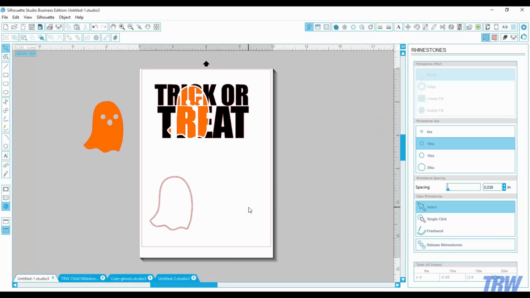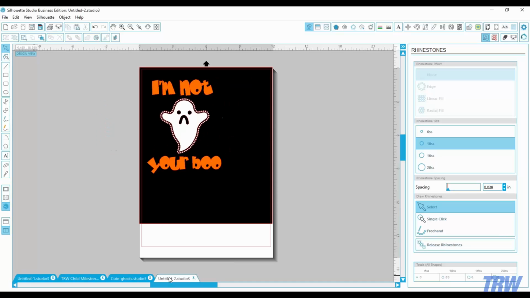You all, oh, you missed when the rhinestones are added. It happened so fast. Yeah, Silhouette makes it so easy.